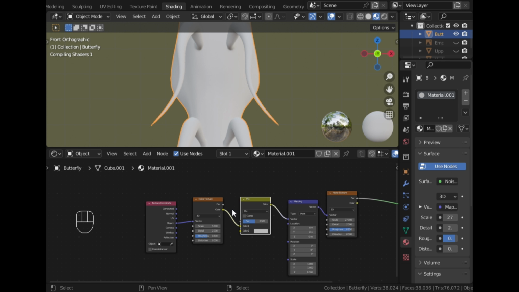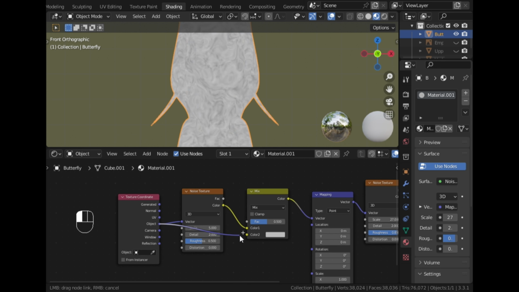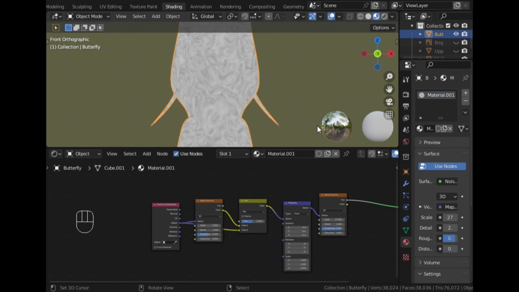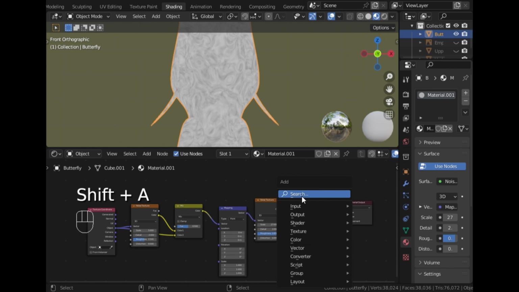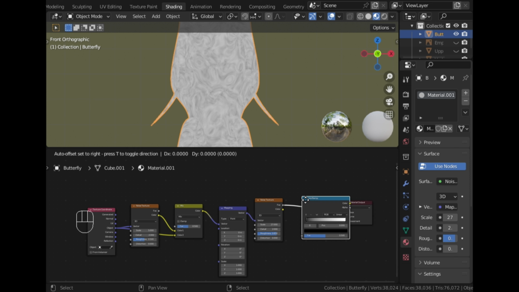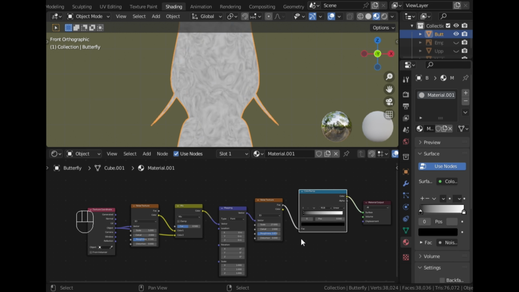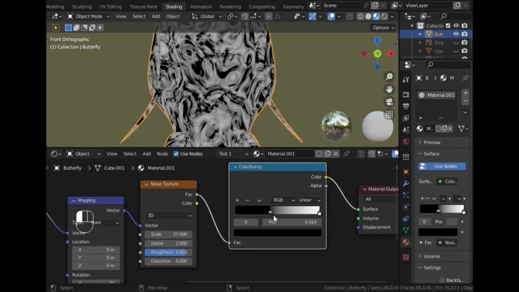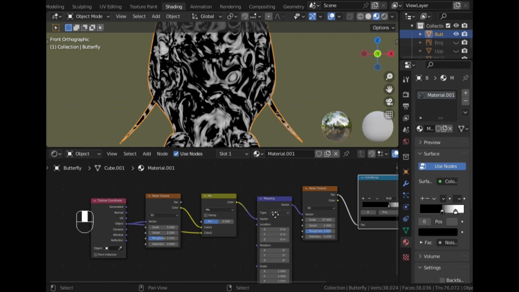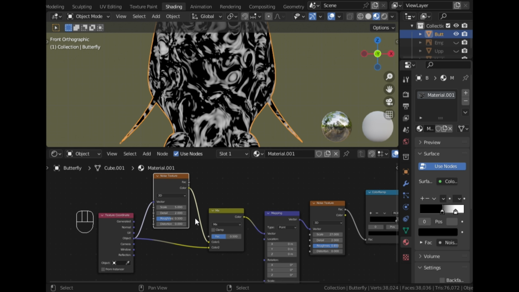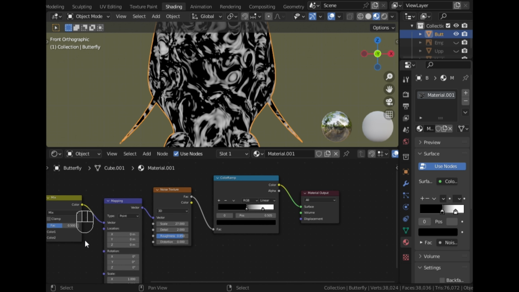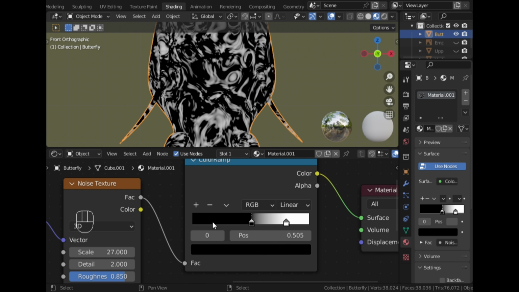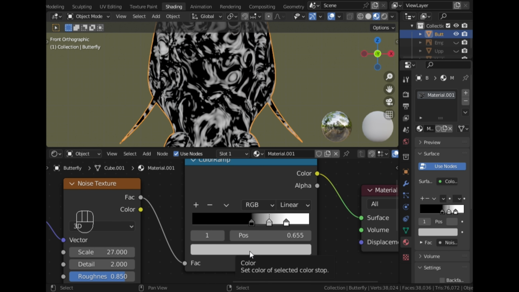And then add a mix RGB node and place it over here. Connect this object to the second color input, and now we can add a color ramp and place it over here. And now bring these sliders close to each other so that we can get this particular pattern. And now we can just add one more slider, and we can change the color to whatever you like.